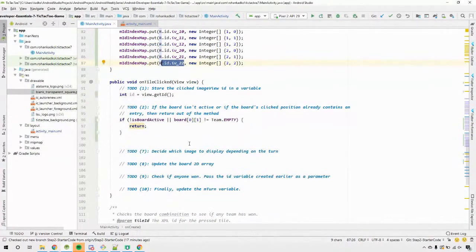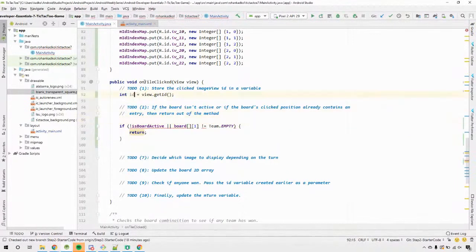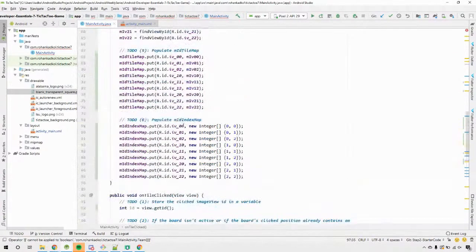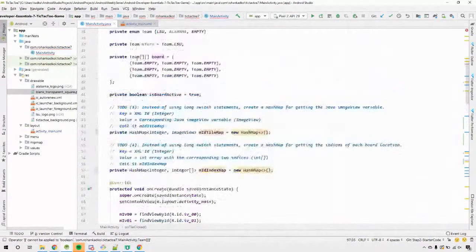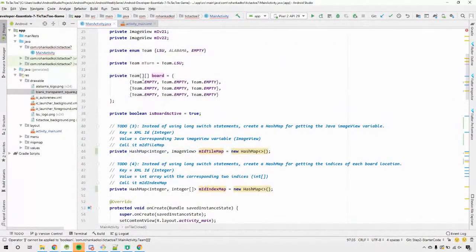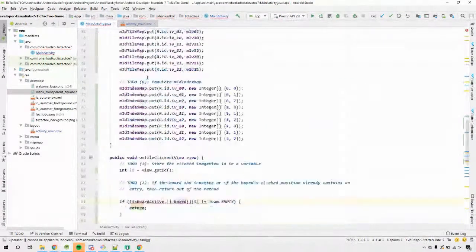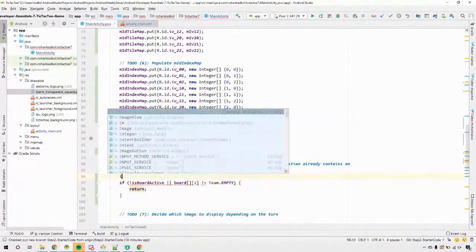So why are we doing that? Here, it will help us now. The thing is, this ID is currently of the form something like R.id.iv22. But in our board 2D array, we have to pass in two integers as our indices. So let us get those integers. How do we get that? The reason why we created the hash map will be clear now.